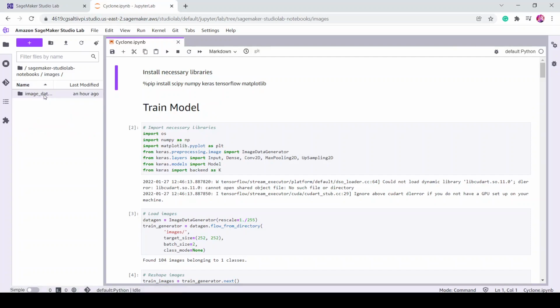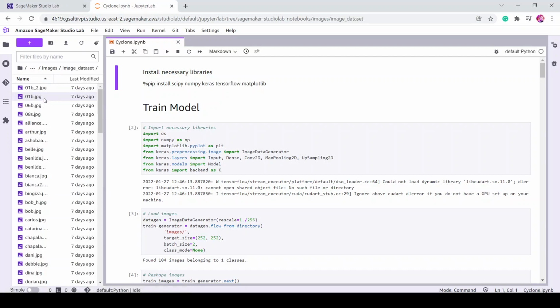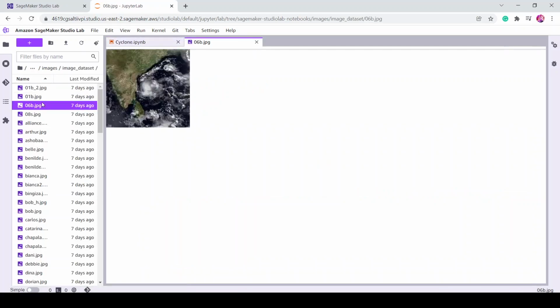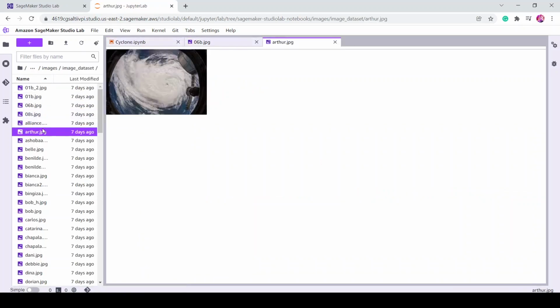In this case, I have collected 100 images of past cyclones with their names. All images used are under Commons license. Here are a few images.